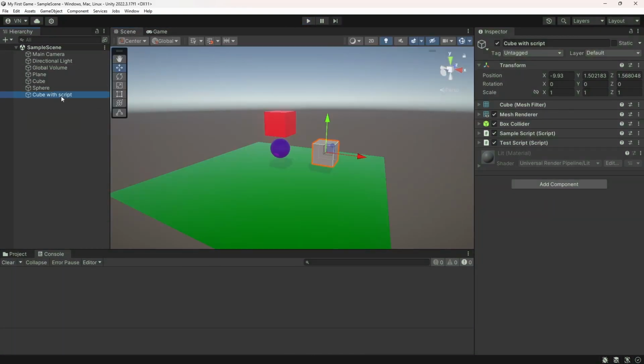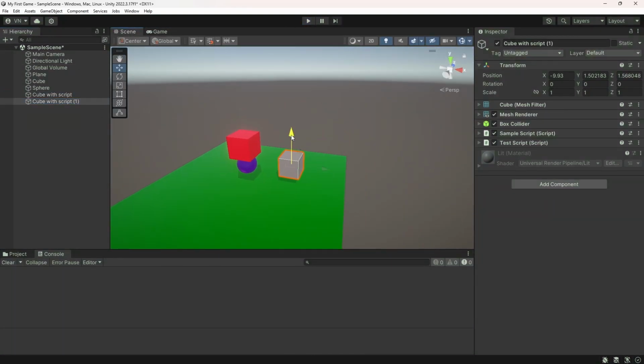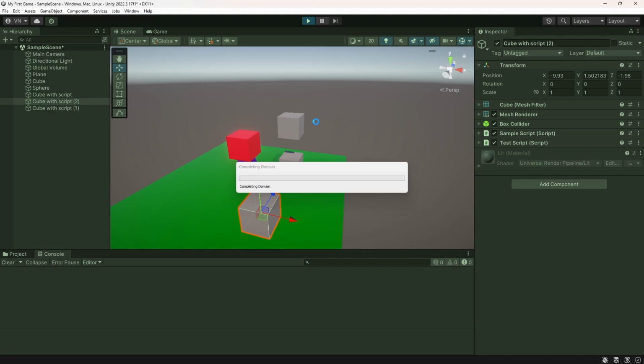Feel free to duplicate the cube a couple of times to liven up the scene by pressing Ctrl and D at the same time on the cube in the hierarchy window. This is just the beginning of your game dev journey, and the more you tinker with Unity, read the documentation, and make more simple games, the better you'll get at it.